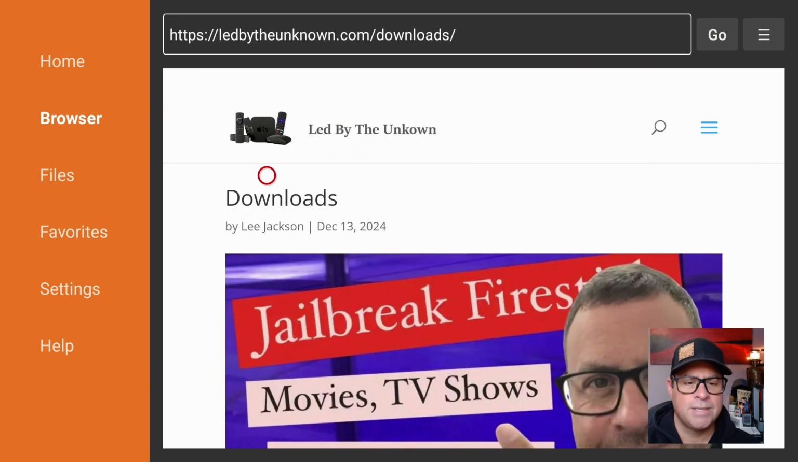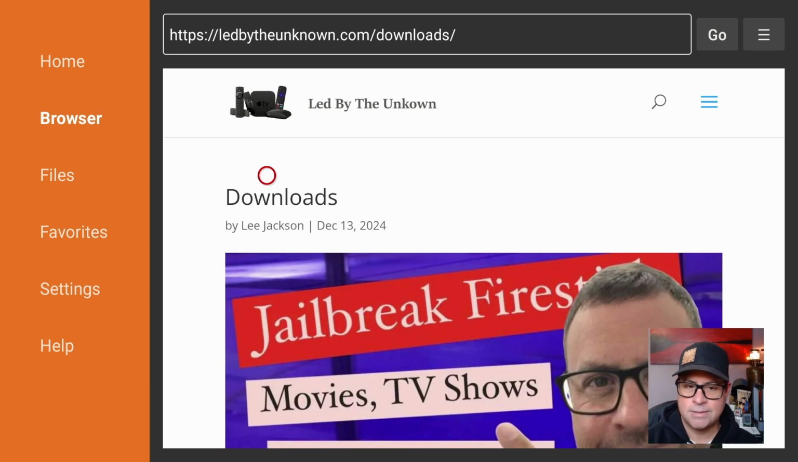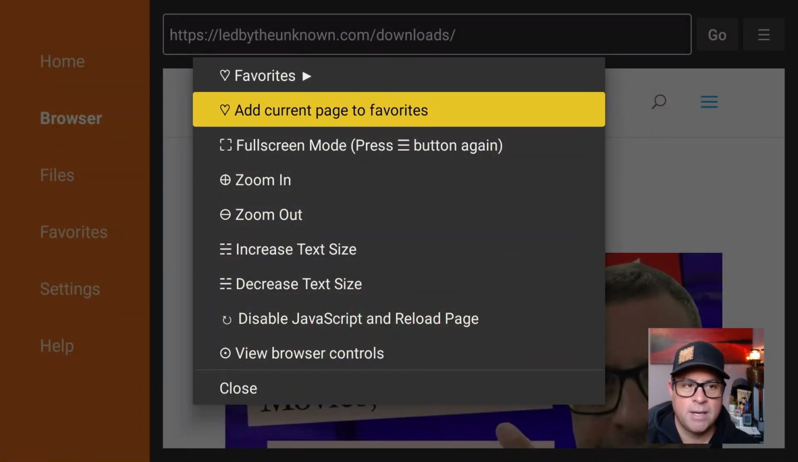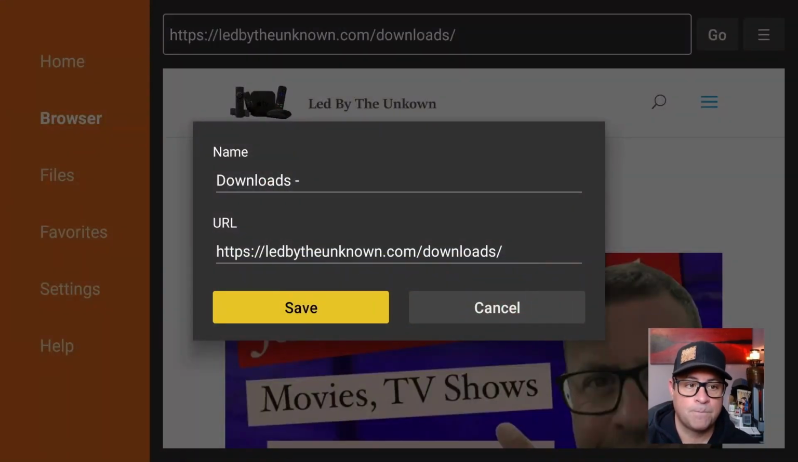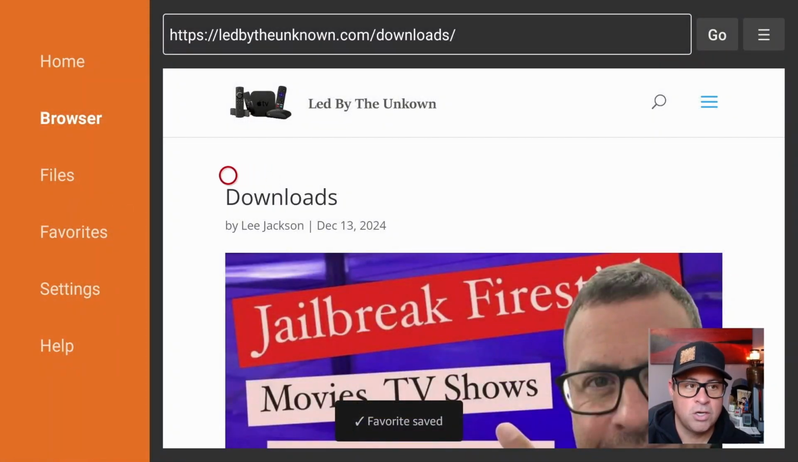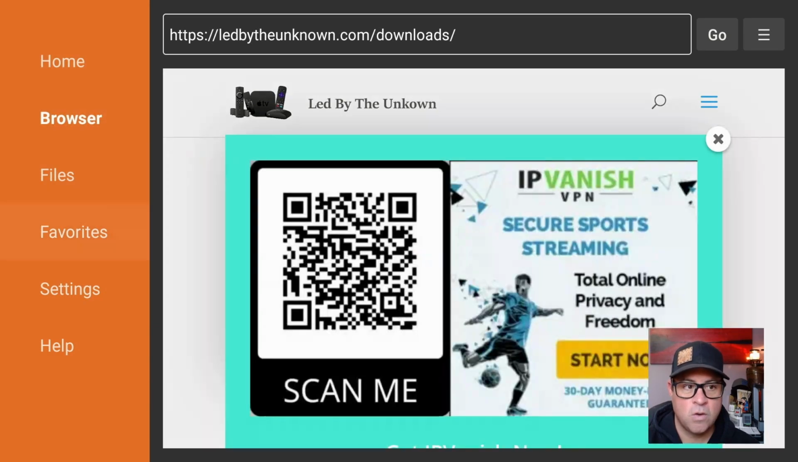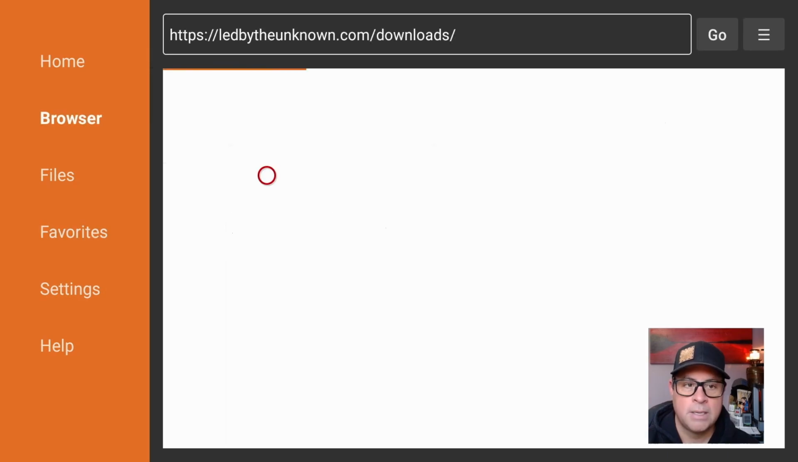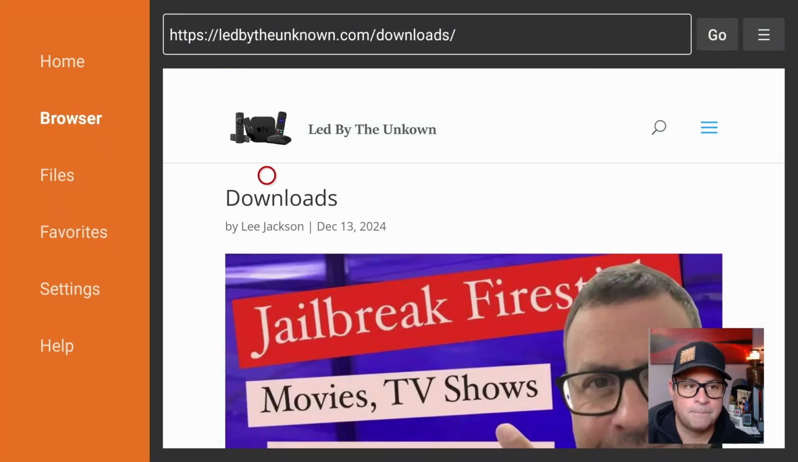Okay, guys, once the redirect is completed for those ads, just use the three-line button on your remote once the page has popped up. Then the second line down, add page to favorites, and save. Anytime you come in here, just go over to the favorites section, and there Downloads is highlighted, or ledbytheunknown.com, and we're good to go. So here's the downloads page, with some extra videos you may want to stop and watch first.